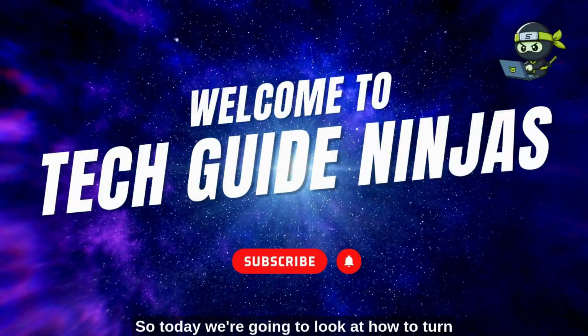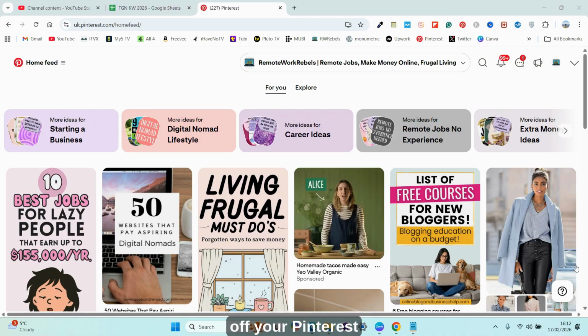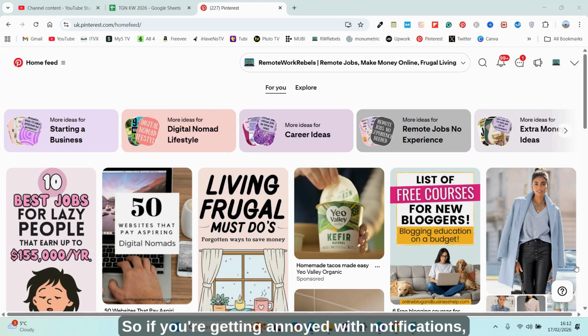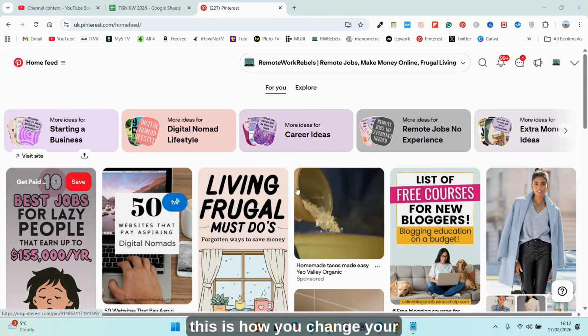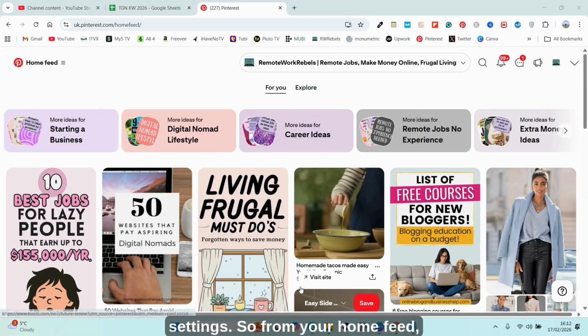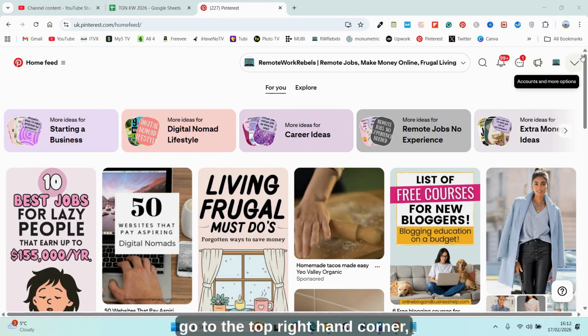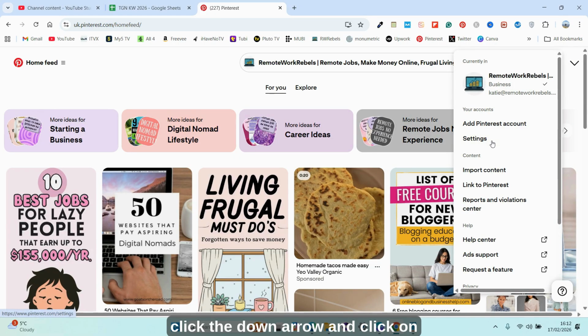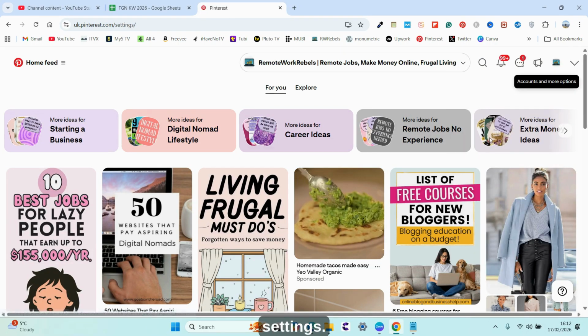So today we're going to look at how to turn off your Pinterest notifications. So if you get annoyed with notifications, this is how you change your settings. So from your home feed, go to the top right hand corner, click the down arrow and click on settings.